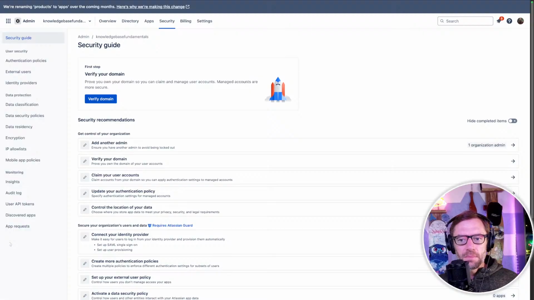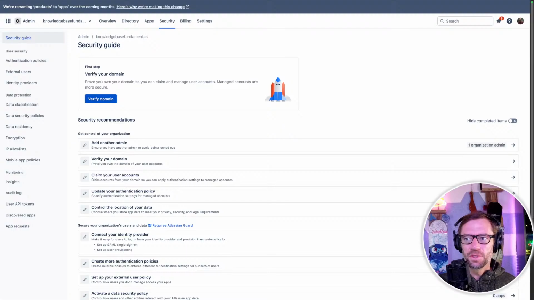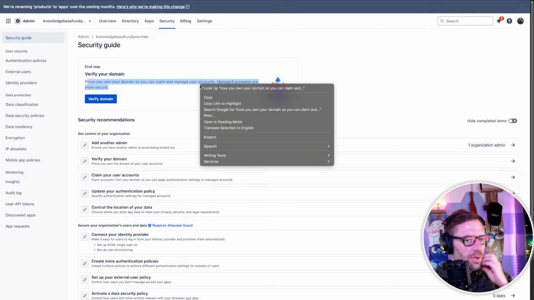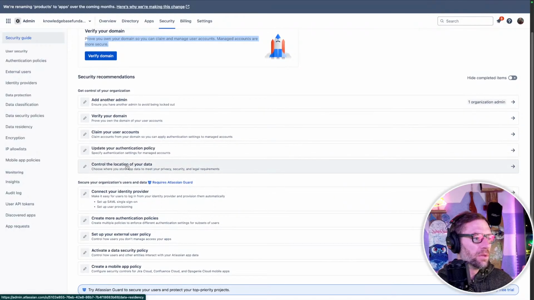Security is where we set up different security settings. Yes, Sai, that is another one. Jira Spaces are going to be a thing. Confluence is finally winning. I love that. Verifying the domain. This allows us to use managed accounts. I believe we'll talk about this in the next few weeks. But a lot of information around securing your organization.